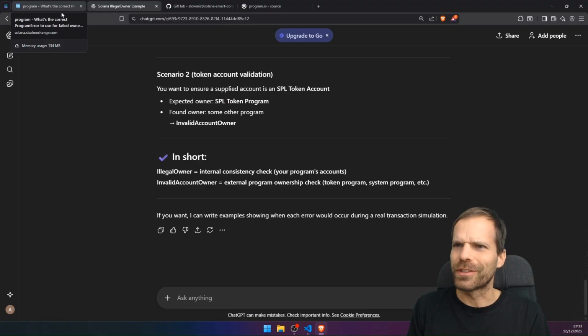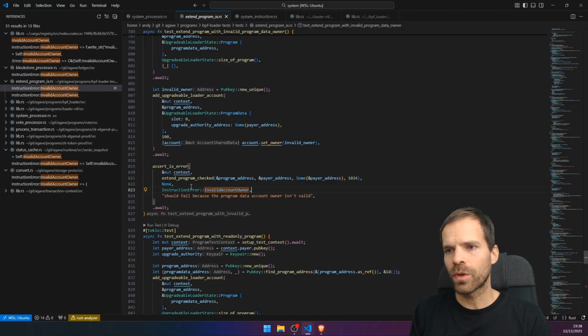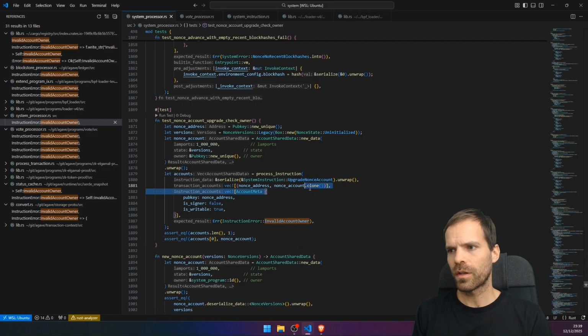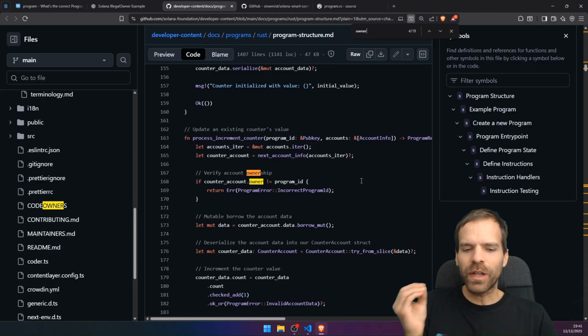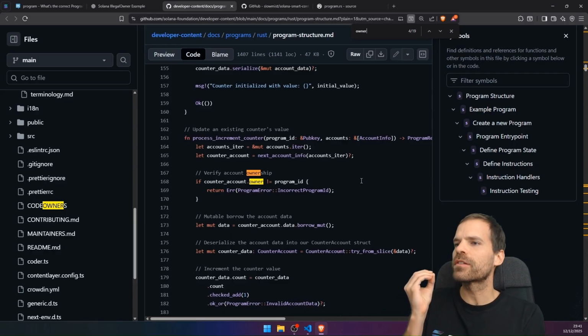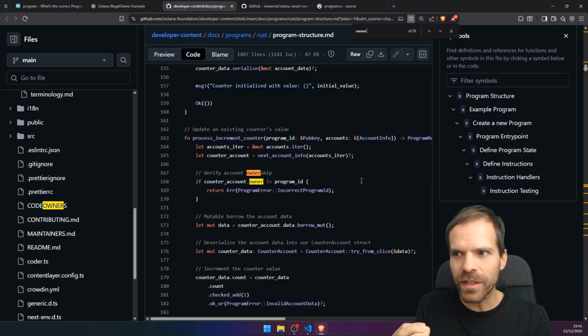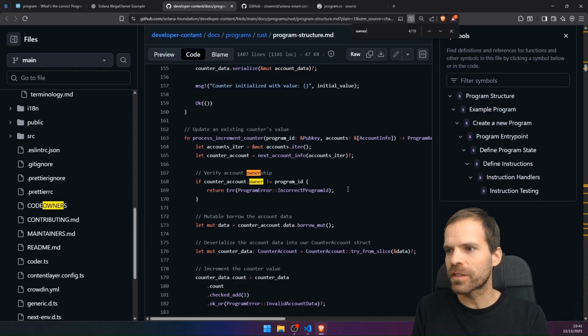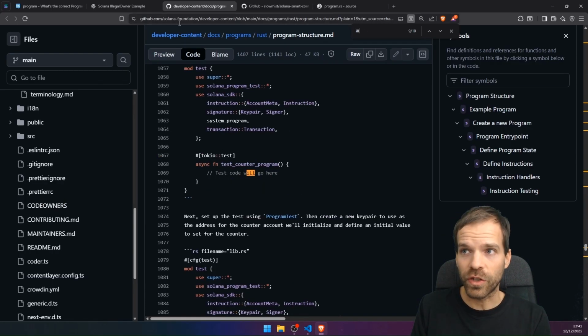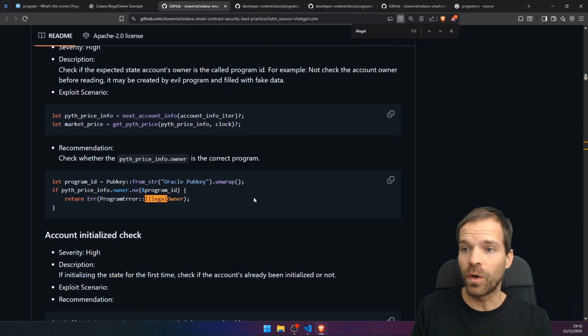I'm still confused. So invalid account owner, we see some examples in the tests for the system program. Yeah, here again, account owner to invalid owner should return invalid account owner. So I don't come to a good conclusion here because there doesn't seem to be consensus about this, because some people just keep using the incorrect program ID for regular ownership checks, and that's official Solana stuff. That's Solana Foundation code. Others use the illegal owner.